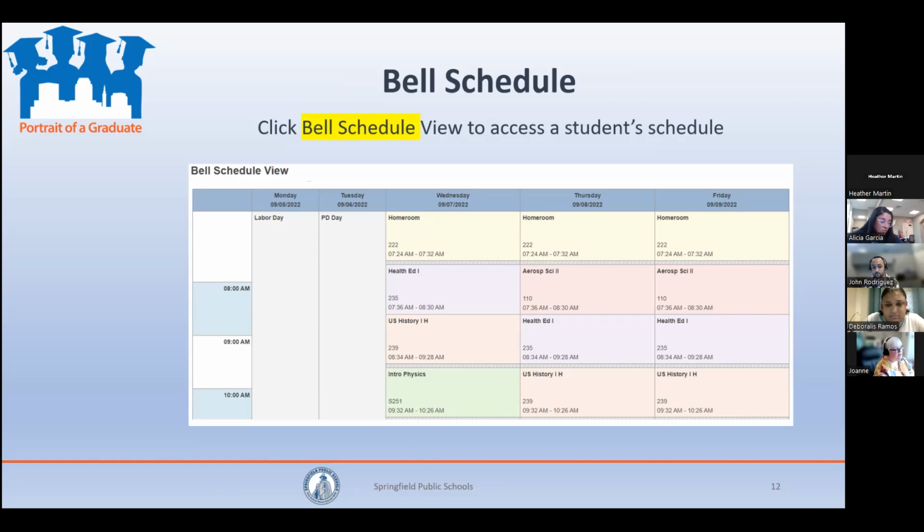Also the teacher, you could converse with the teacher if the student is having trouble. It would give the teacher name as well as the room number. That's that room 235 that you see on this page a lot. Next.